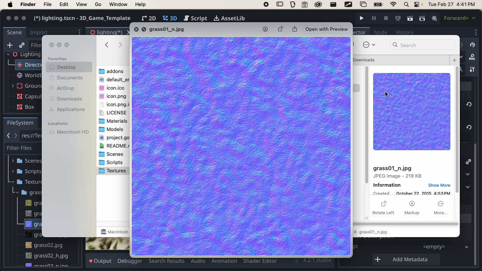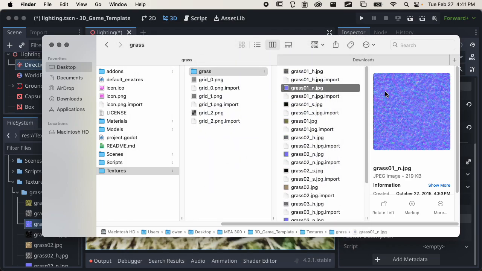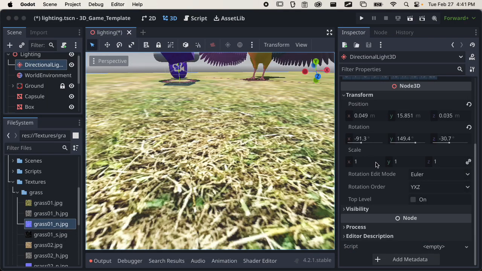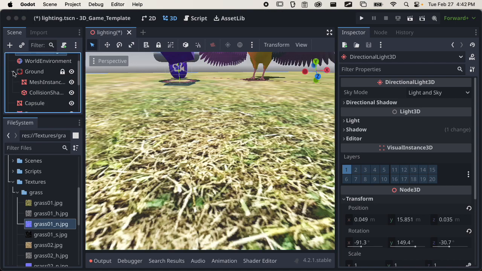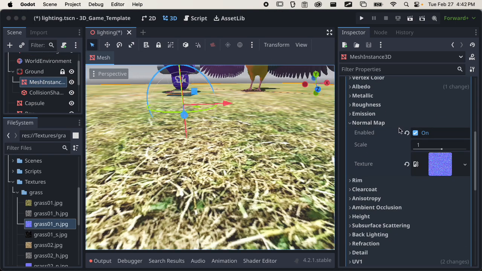So the different colors represent different depth values. The darker it is, the lower it's going to be. The brighter it is, the higher it's going to be. And so we can exaggerate this. I'm going to exaggerate this a little bit just for the demo. You don't necessarily want to do that because it's not going to look super realistic.